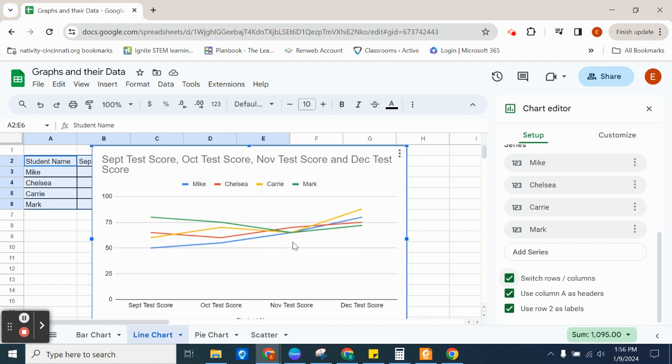So Mike is this blue line. Chelsea is the orange one. Carrie, we can see, is yellow, and Mark is green. And we can see our test scores. They're in the correct order: September, October, November, December. And that is looking much better.